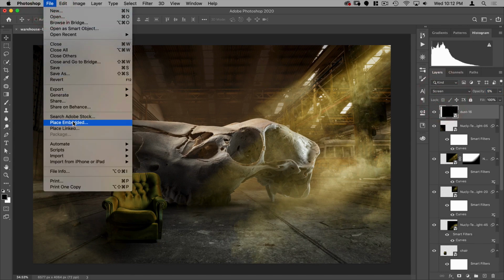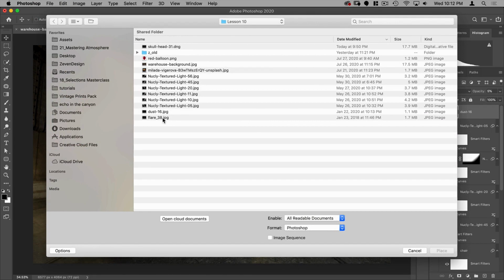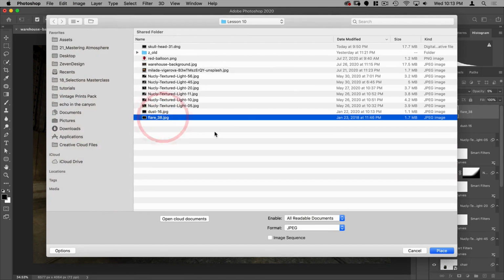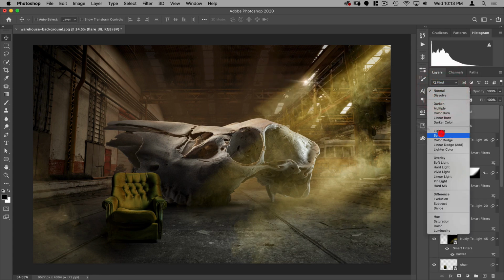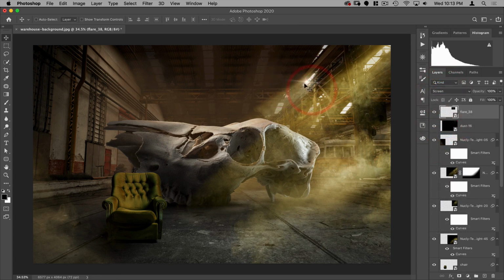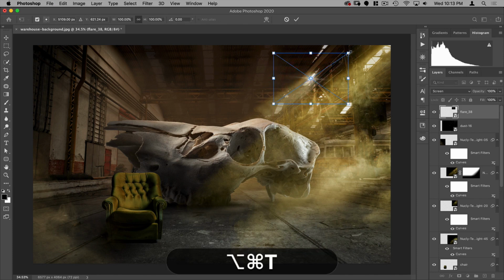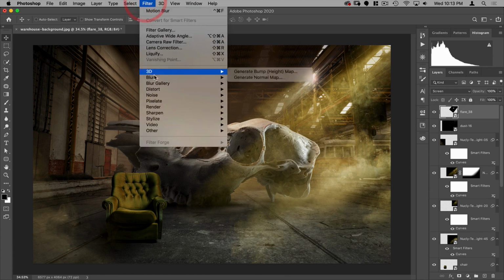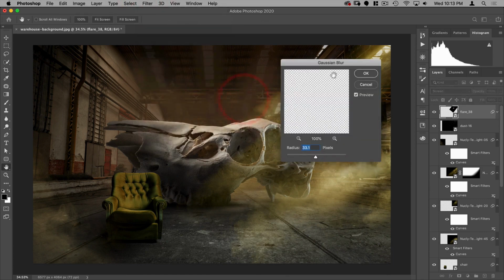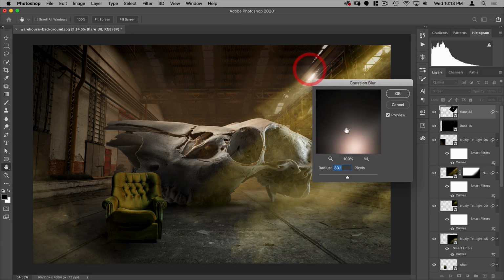All right, next we'll do File, Place Embedded again, and grab the flare, and the flare is just going to help make this light source here look a little stronger. So we'll put it right out there, and then Command T, make it a bit bigger, and just kind of rotate it so it matches the shape of that light there, and then blur it just a tiny bit. Something like that. So 7.